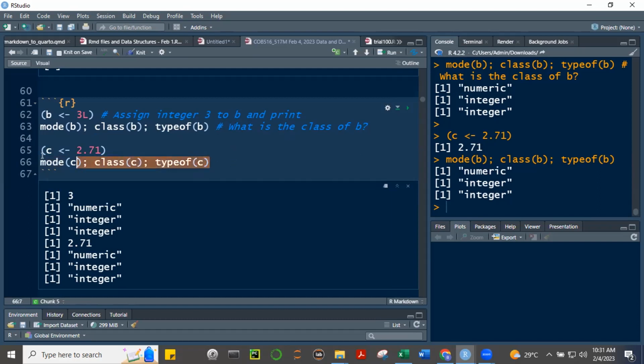Okay, so let's run both. Ulit. Okay, C3, numeric yung mode, yung class niya, at saka type of integer. Si C, numeric yung mode niya. Ang class niya numeric pa rin, pero ang type niya, double.